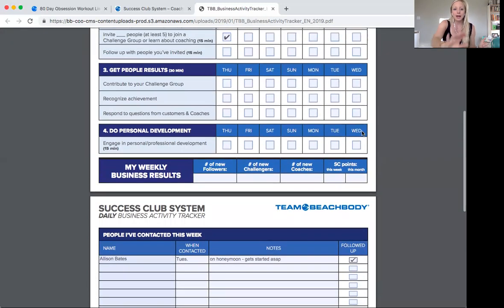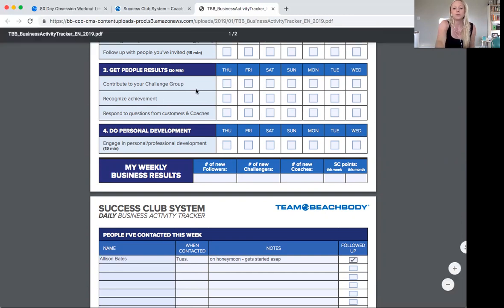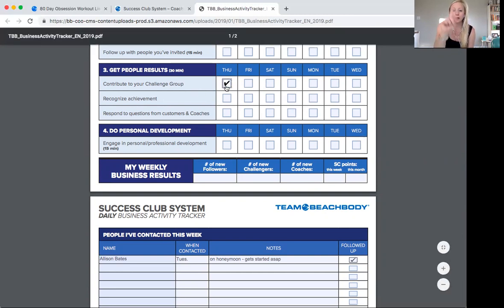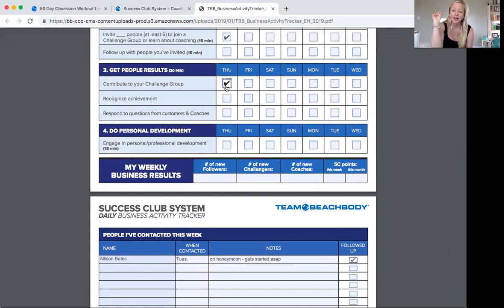The third vital behavior is to get people results. And this is where you are showing up daily in your own journey in your accountability bootcamp group through the My Challenge Tracker app. So you are contributing to your challenge group. You have logged your workout, you've logged your Shakeology, you have gone through there, recognized achievement, and commented on every challenger's status. There should never be a status in your accountability group that does not have a comment on it. That is your job, is to motivate and inspire people.